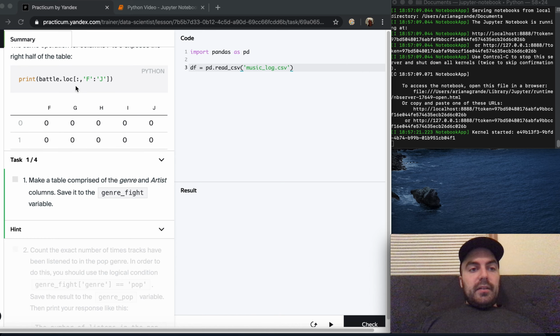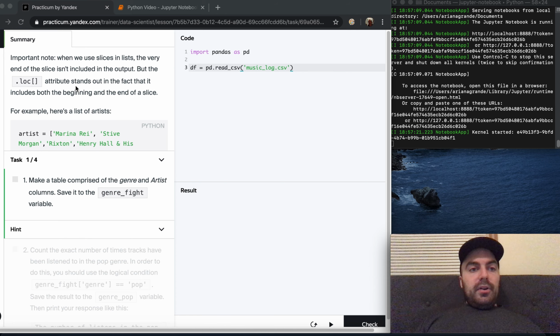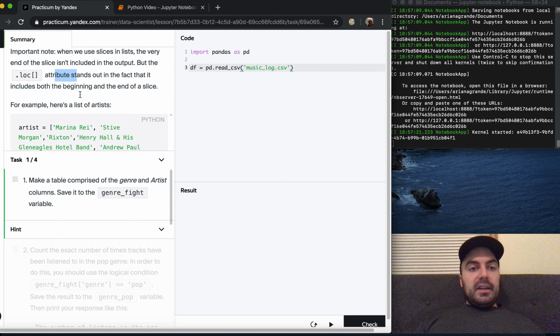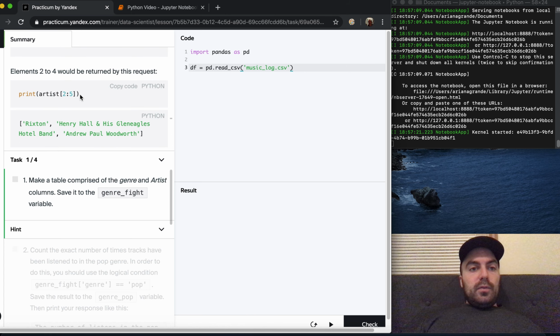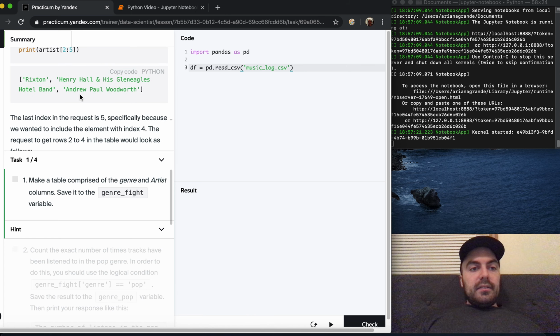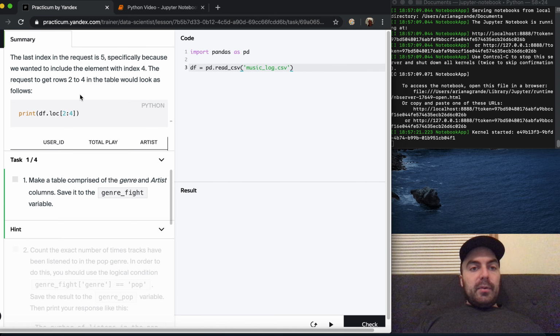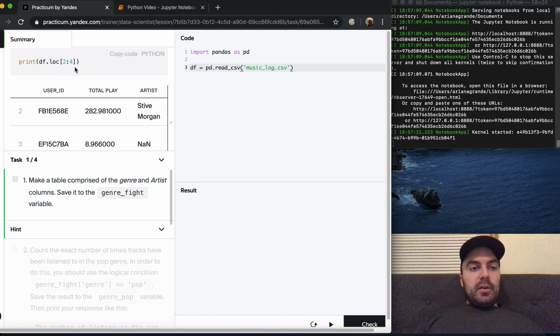Okay, and they're just going to play around with accessing different things on the field. Important note, when we use slices and lists, the very end of the slice isn't included in the output, but the .loc attribute stands out in that it includes both the beginning and end of a slice. For example, here's a list of artists. Elements 2 to 4 will be returned by this request. The last index in the request is 5, specifically because we wanted to include the element with index 4. The request to get rows 2 to 4 in the table would look as follows. So you can see instead of going to 5, they go to 4.